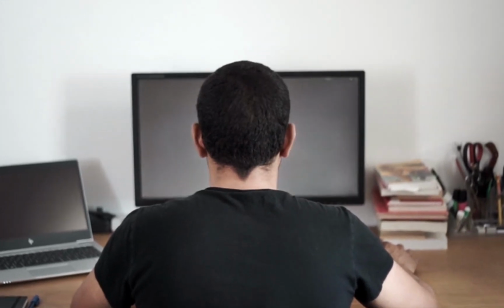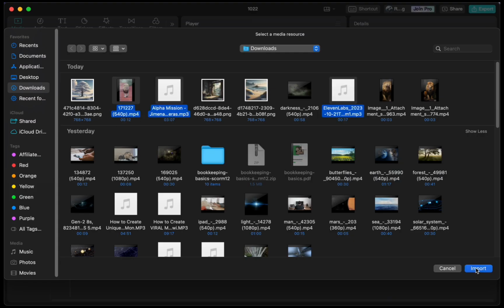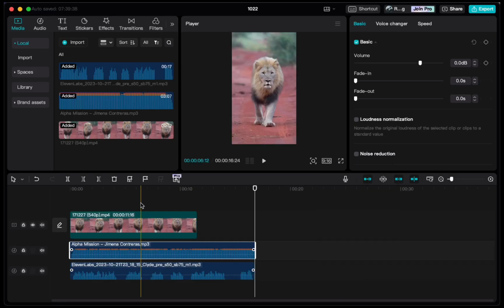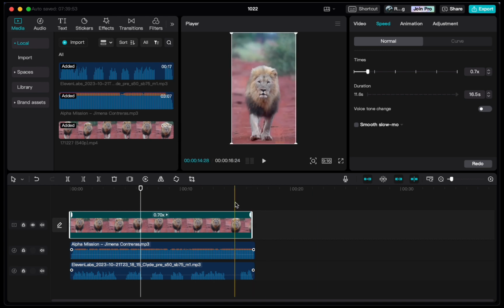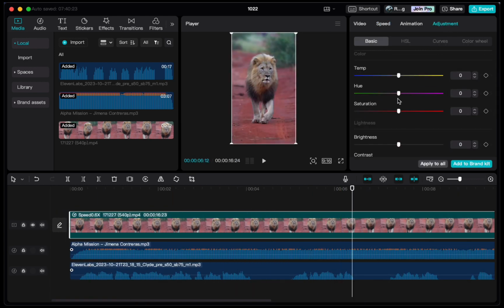Now that all the necessary elements are prepared, it is time to delve into the video editing process. Bring in your voiceover, B-roll footage, and music into the video editing software of your choice. Personally, I have been using CapCut for my videos because it is a completely free option and it does a great job at video editing.